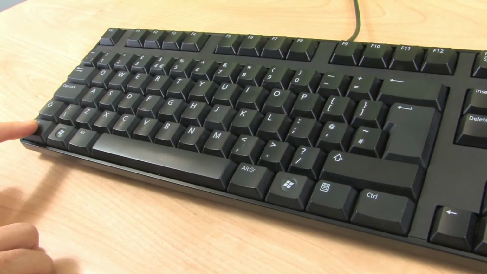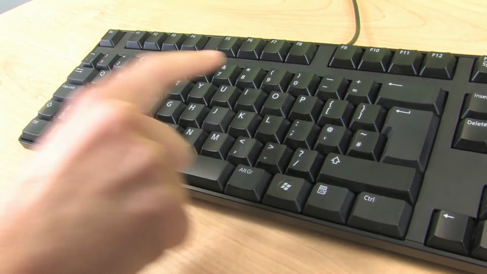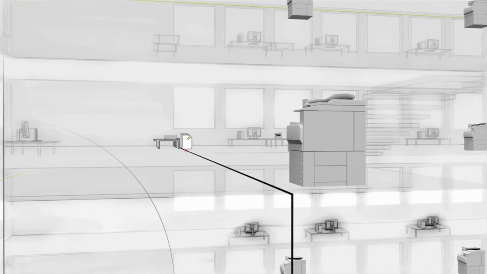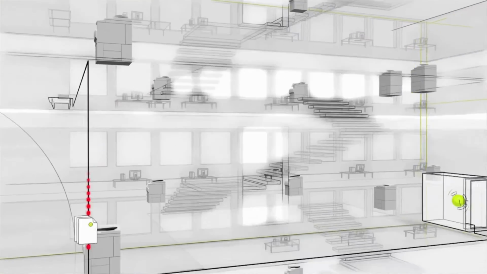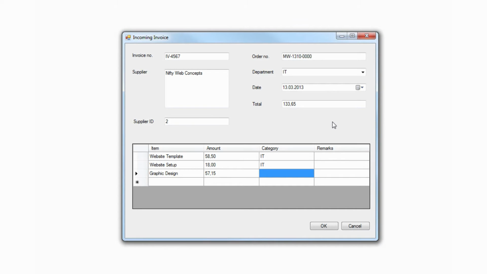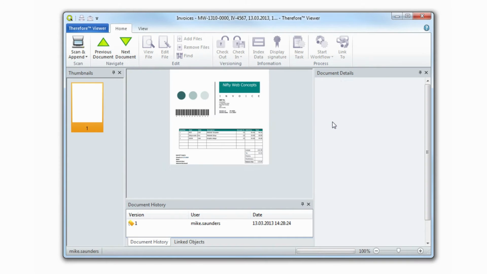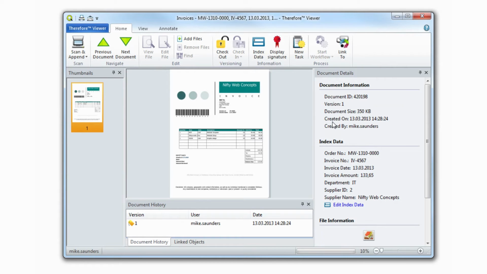With the Universal Connector, the employee can simply press a key combination from inside their ERP program. This prompts the employee to scan in the document, which is then saved into Therefore using index data automatically extracted from the ERP program. Later, the employee can access the invoice in the ERP system and again with a single key combination view the received invoice document in Therefore.